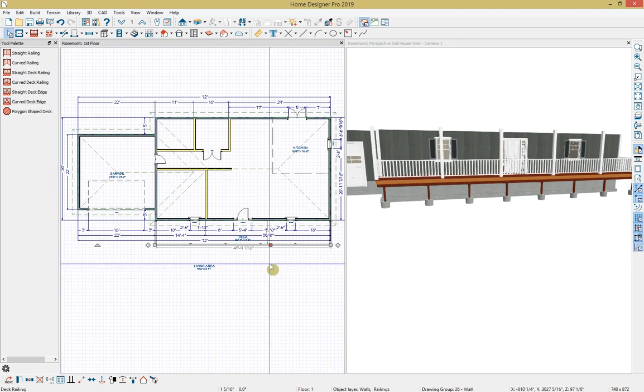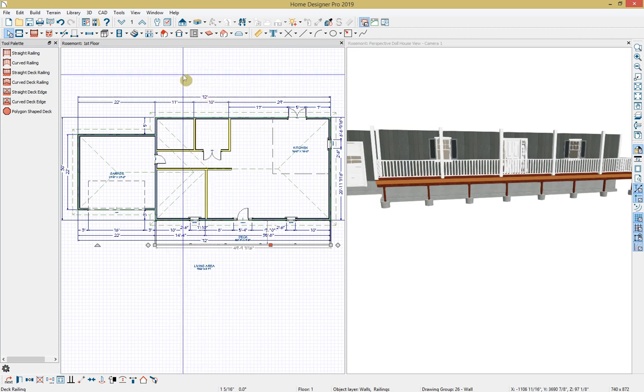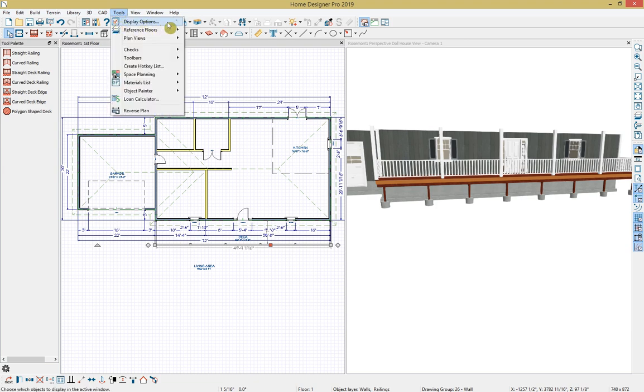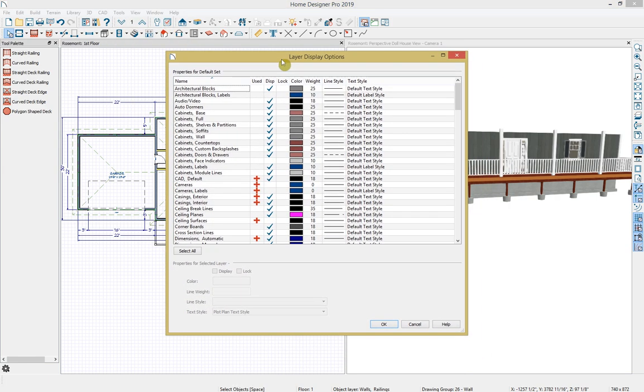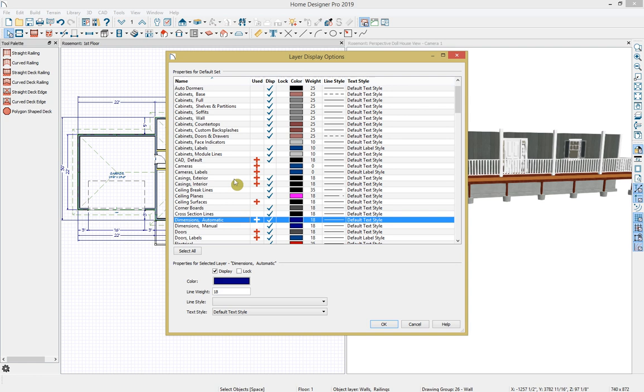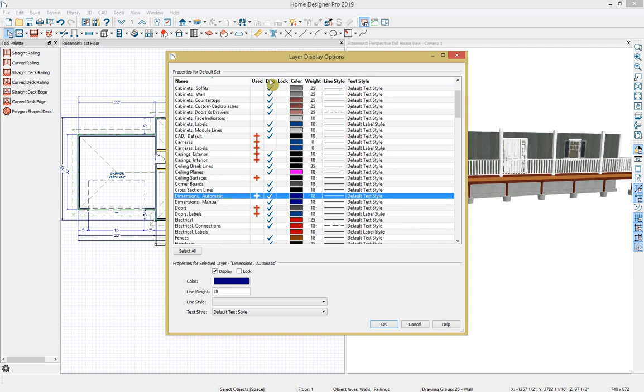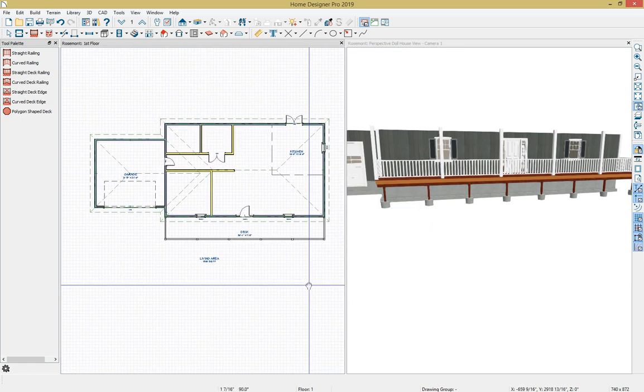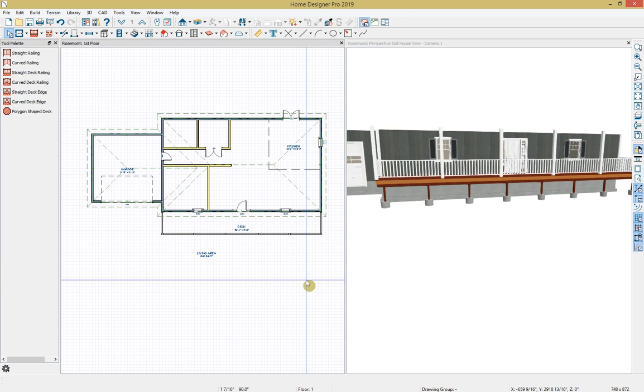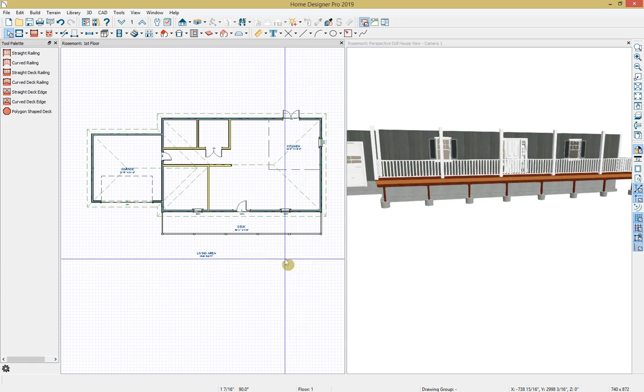And now that my space is dimensioned, I'm going to go ahead and turn off the display of these exterior dimensions. So I'll come up here to Tools and come down to Display Options. In Home Designer software, everything is placed on a layer, and here I can control my layer display options. So I'll click into this field here and I'll select D for dimensions, and I'll just uncheck the display of these automatic dimensions and select OK. Now those dimensions are still available to me later on if I want to turn back on that view, but I've just cleaned up my plan here a little bit.